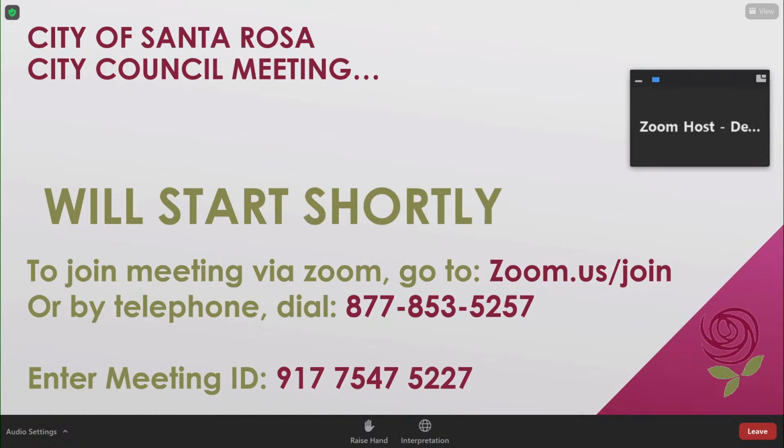To do so, click on the interpretation icon in your Zoom toolbar. It may look like a globe. Once you join the Spanish channel, we recommend you shut off the main audio so you only hear the Spanish translation. We'll make this announcement just after the call to order and roll call as well under housekeeping. Charles, can you repeat that for us, please?